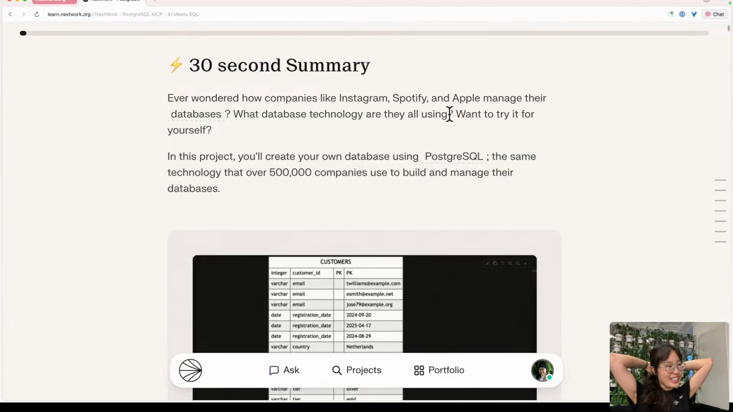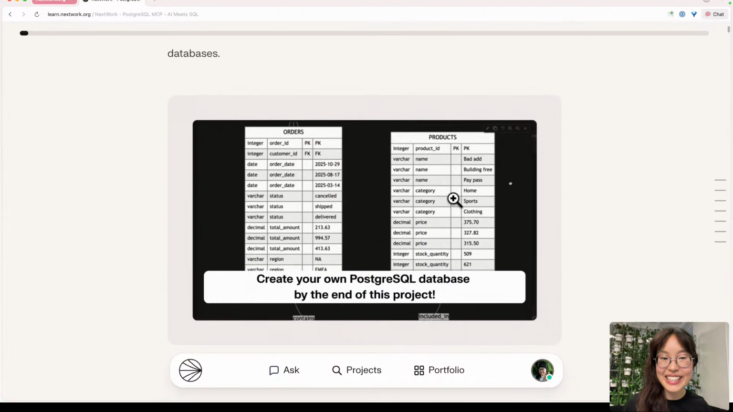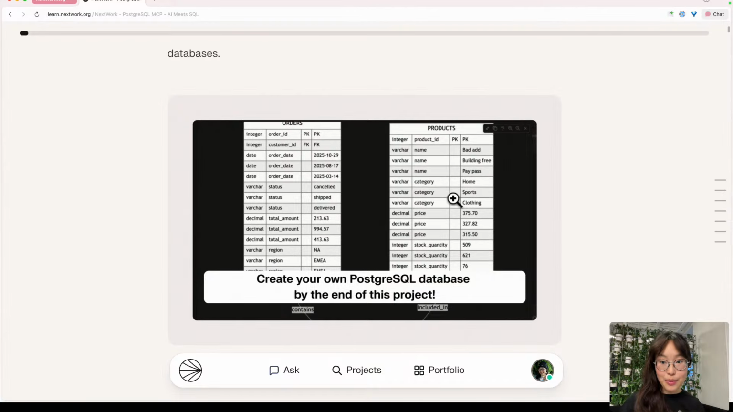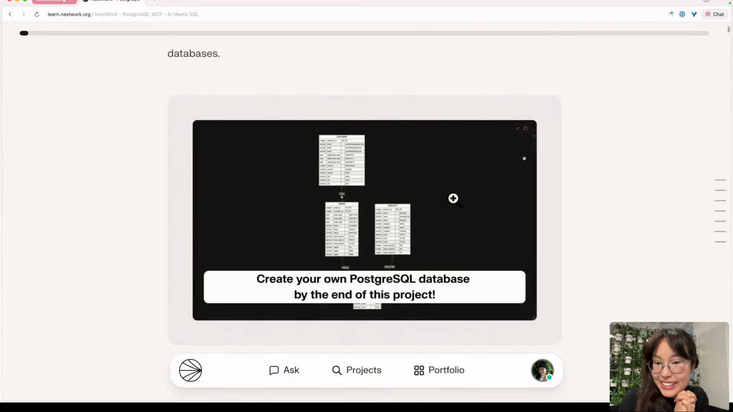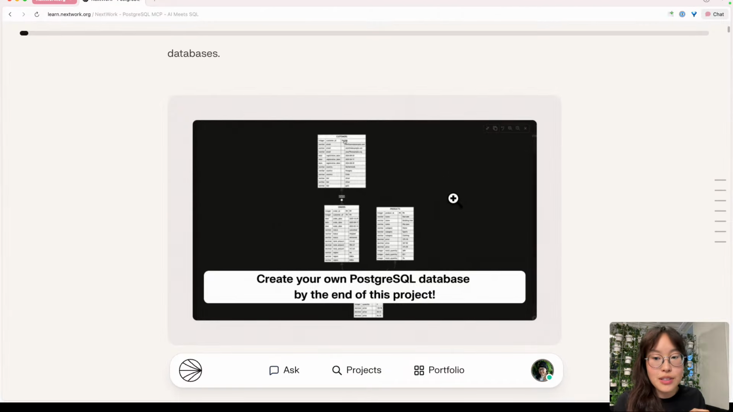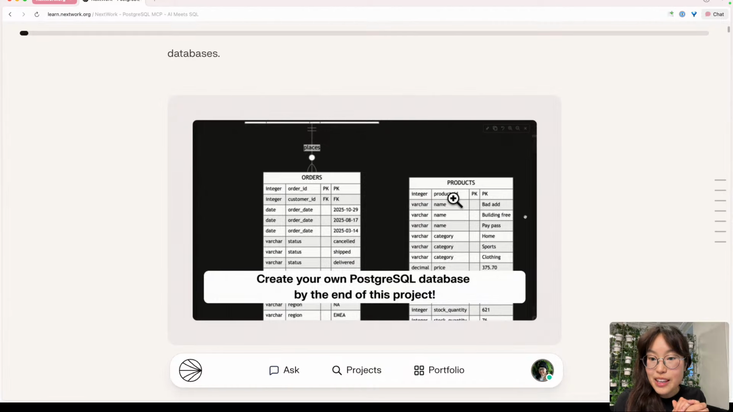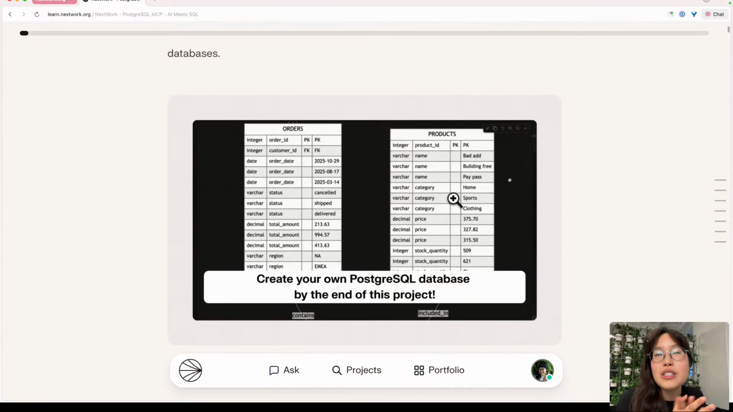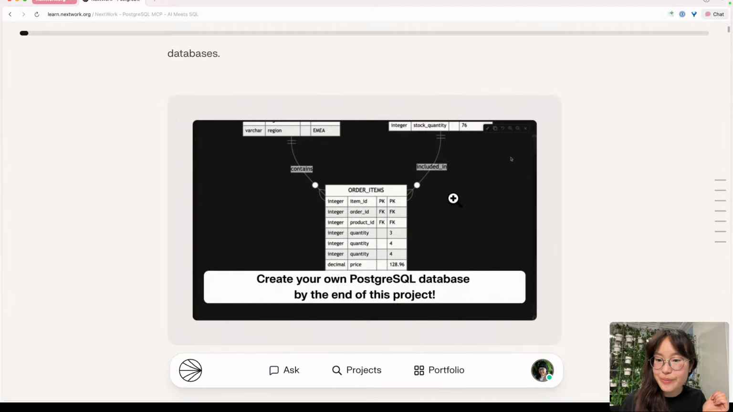So here's a little preview as well of the database that we're about to create together today. Here are some tables that represent data for an e-commerce site. We're going to be loading like 40,000 rows of data, but of course, because PostgreSQL is so powerful, it's not going to take a long time. In fact, it's going to take a few seconds.